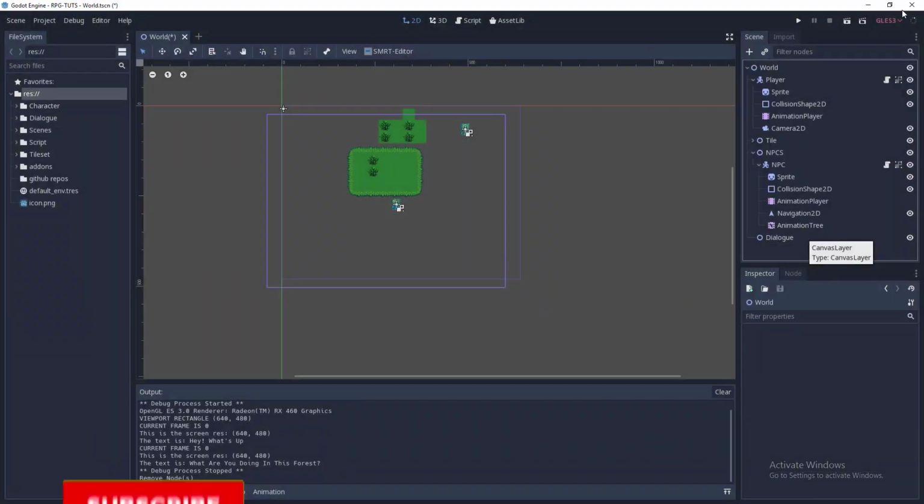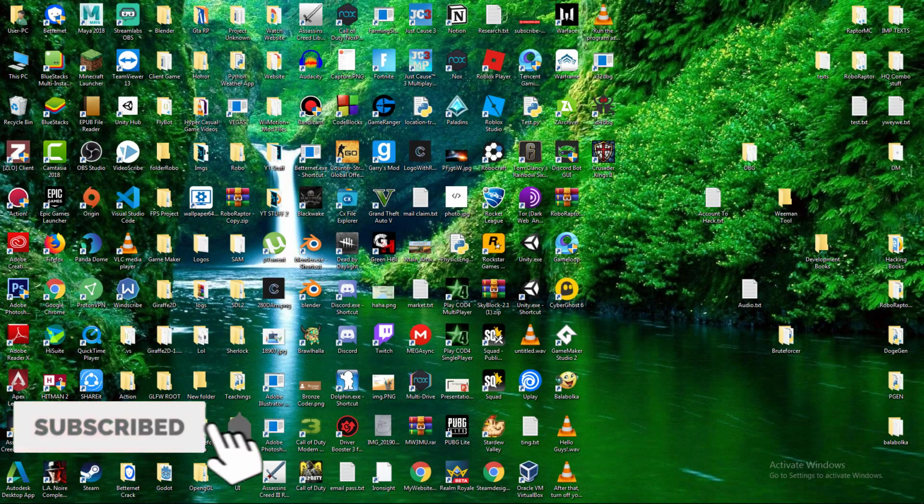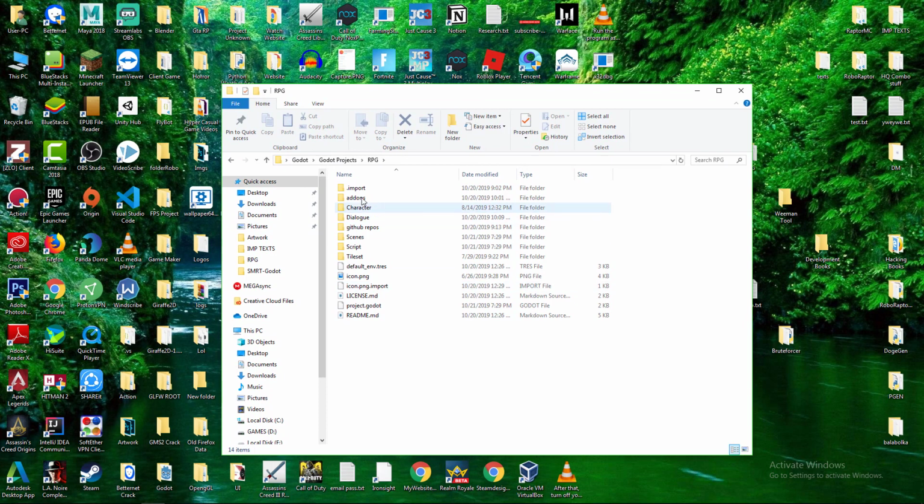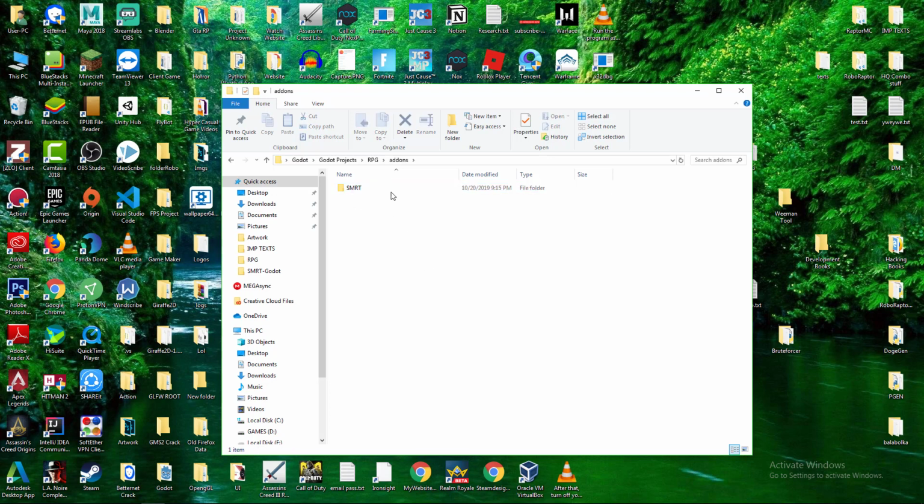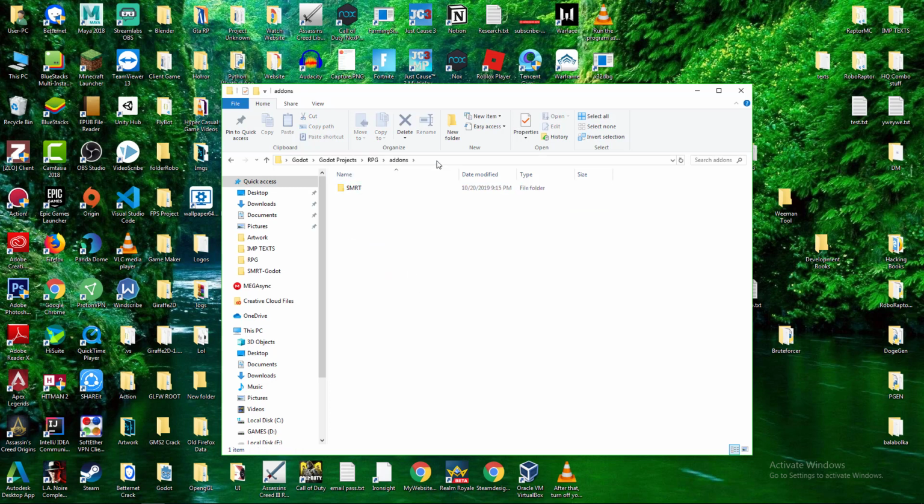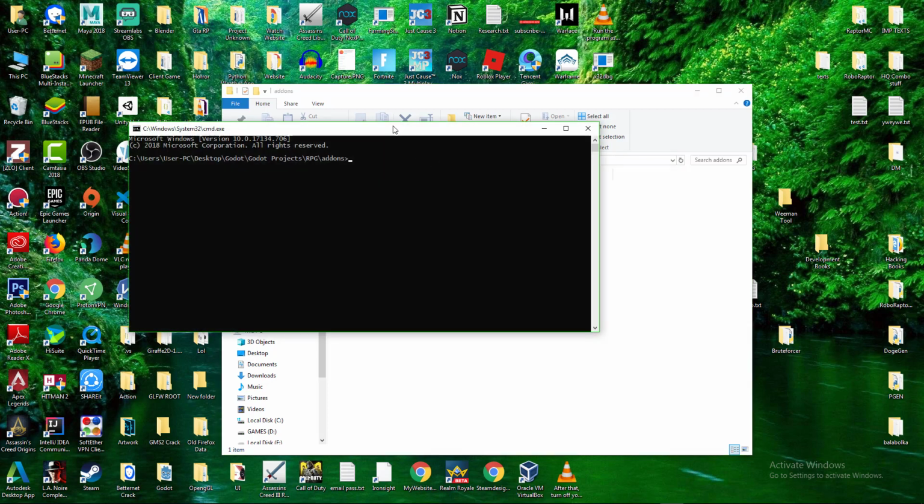Let's go to the folder where your project is. For example, it's in here. As you can see, there is one new folder. First of all, create a new folder called add-ons. Now, in here, you should have nothing. We'll go inside the folder and type CMD in the address bar. As you can see, it opens up the command prompt here.